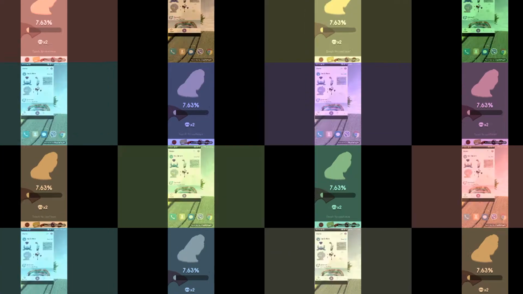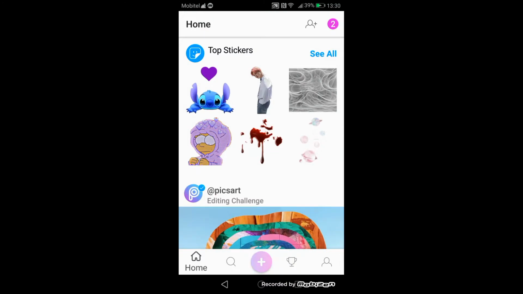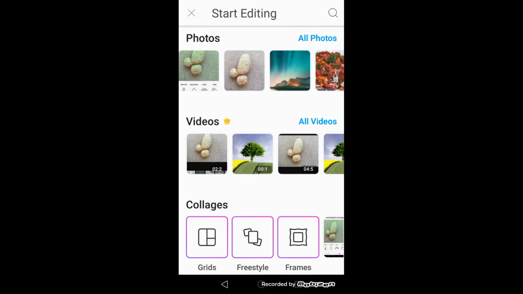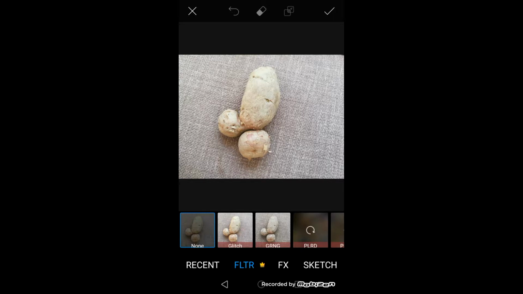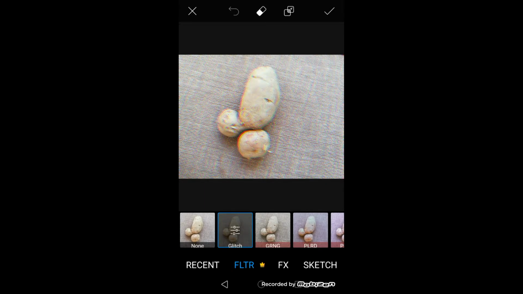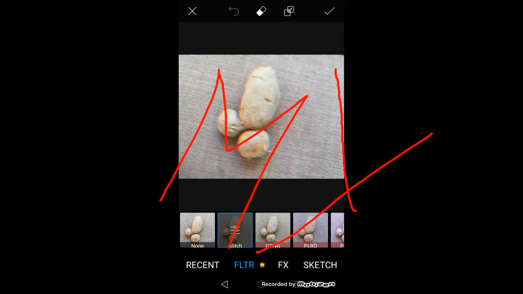First, open PixArt. Now go to the little plus here. Choose the photo that you want to edit. Make a glitch effect. We're not going to use these glitch effects because this is just cheating, you know. And remember how it looks, because I'm going to make a new glitch effect. I mean my glitch effect.